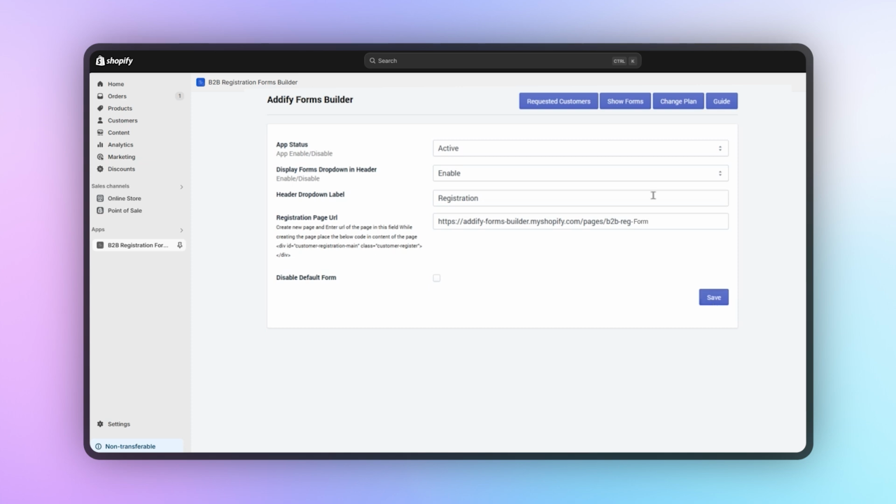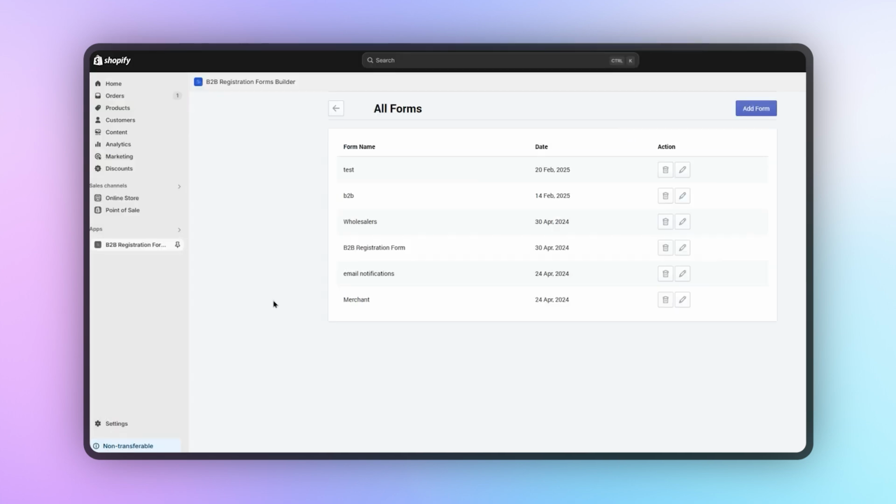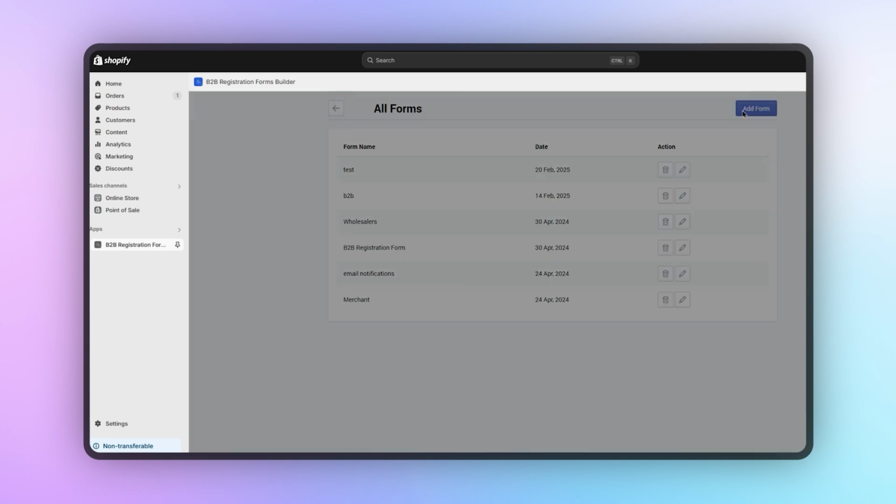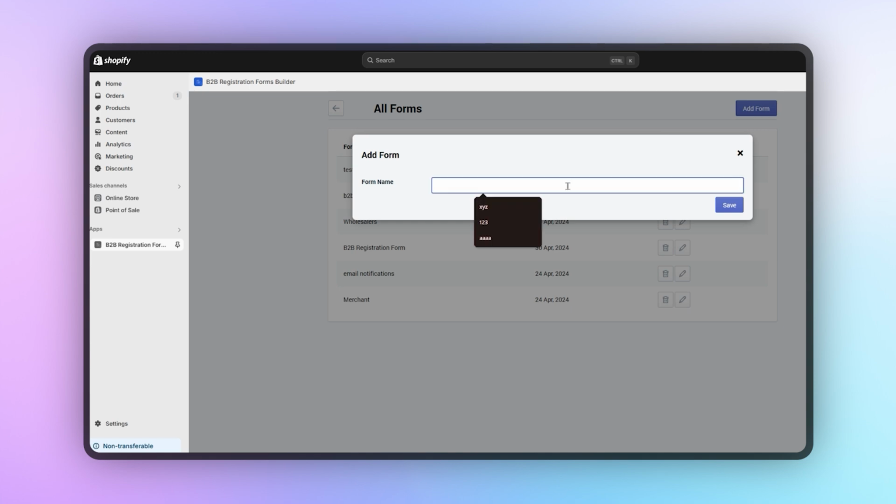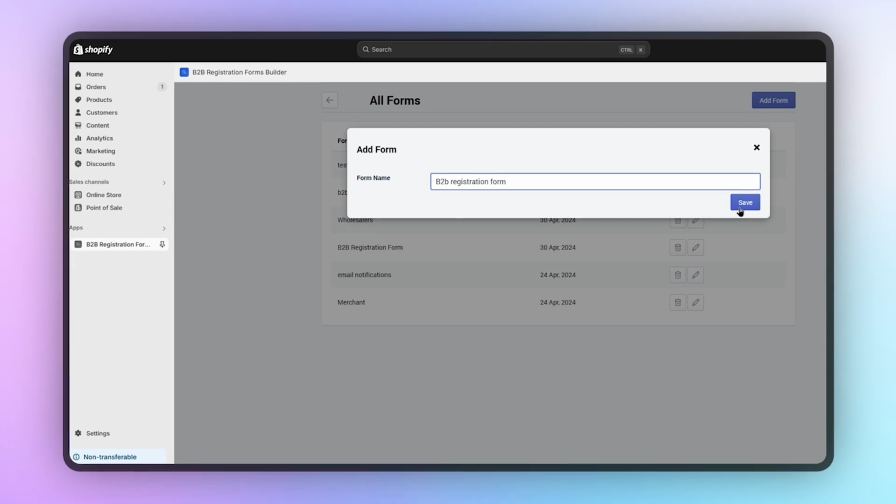Save the settings and click on the Show Forms. Here you can see all the custom registration forms created by the admin. To add a new form, click on the Add Form button. Enter the name of the form, for example, B2B Registration Form.